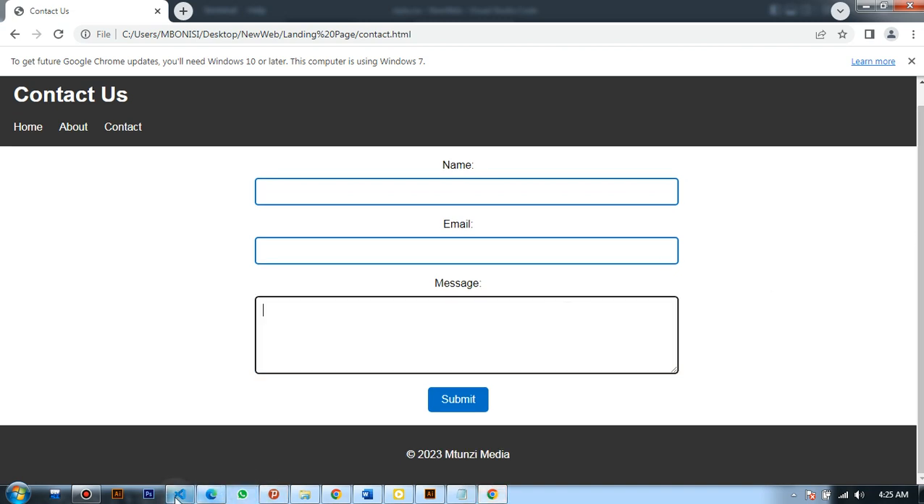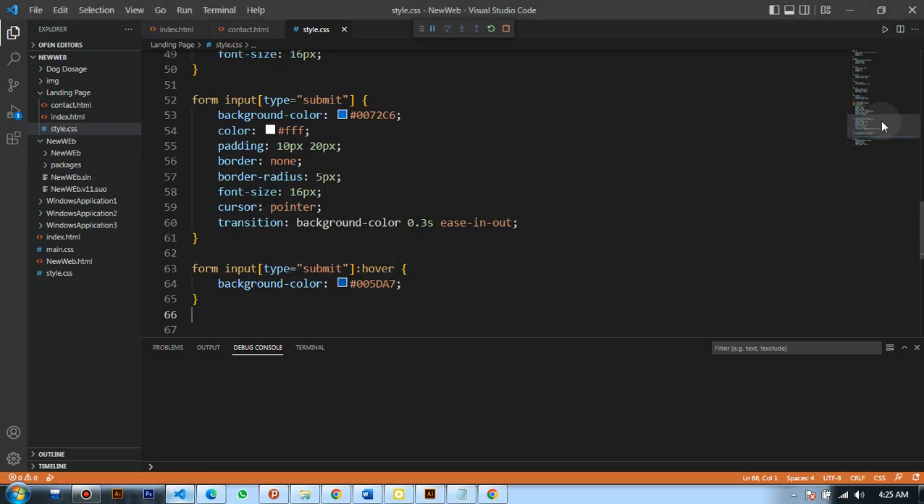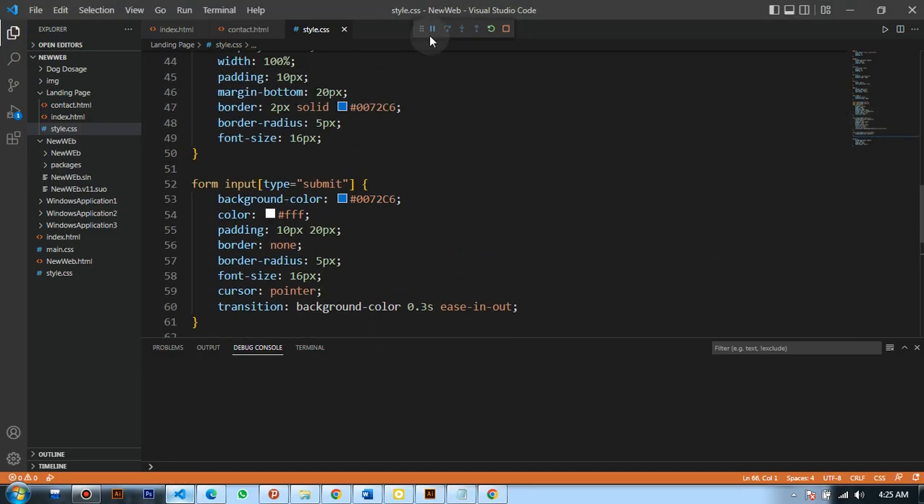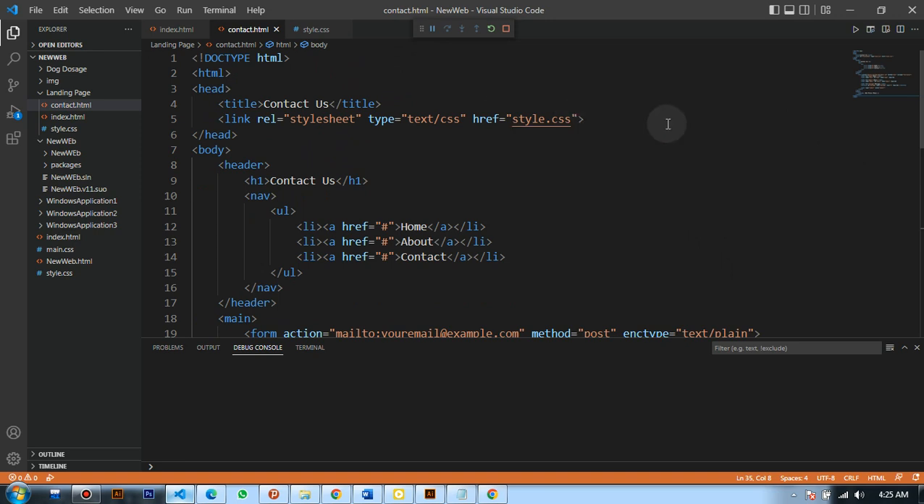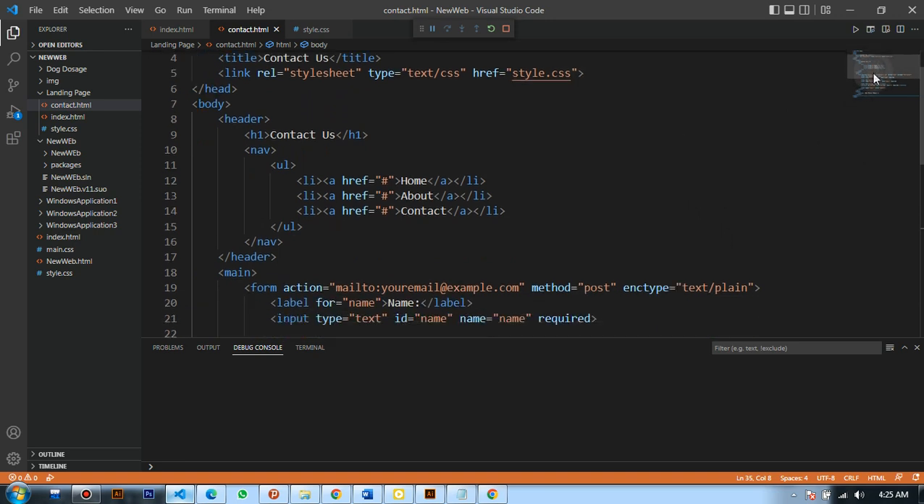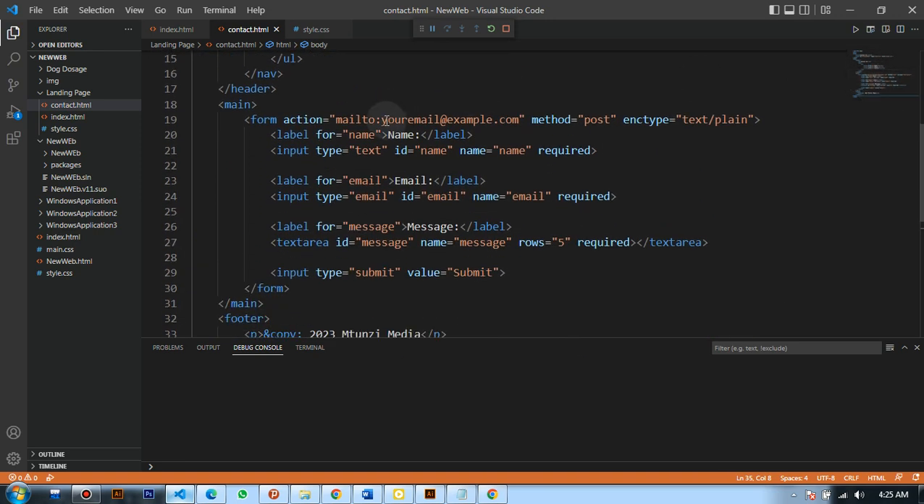Then what we need to do, for us to be able to receive the email, we're going to go under the contact page. Then we're going to change our email address here. So everything should be emailed to my email address, right? Let me check what's my email address which I've created. Let me just use Mtunzi media .cw.